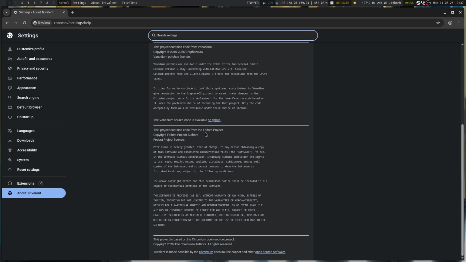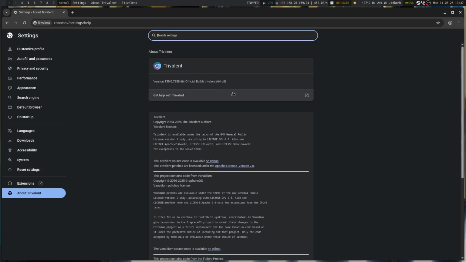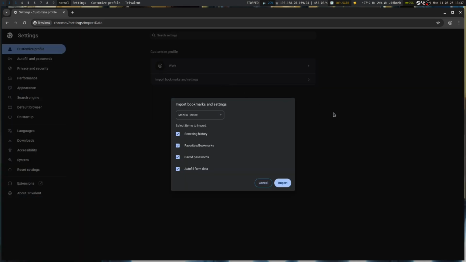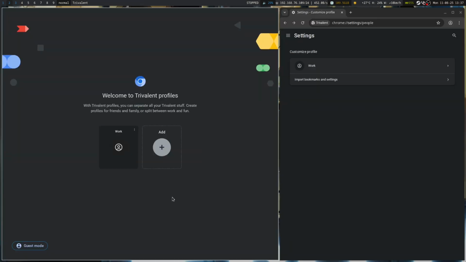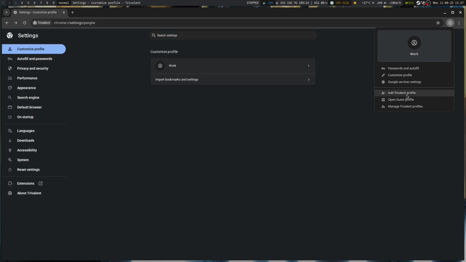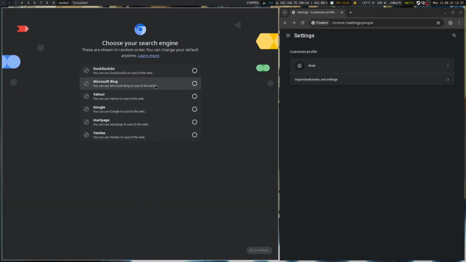And on top of that, it applies different Fedora project patches to Chromium. So you've got Vanadium and Fedora and a couple others popped in there. And it does de-Google all of it as well, so you don't have the Google login that it pesters you about. We can go up to the profile here if we want to. We could manage Trivalent profiles. If we go to add a Trivalent profile.